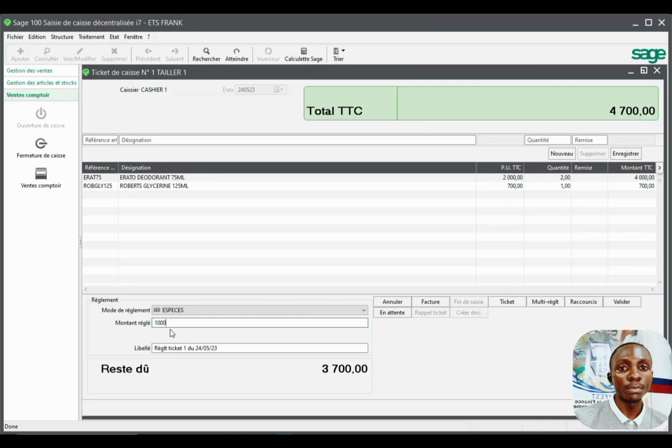You will put, for example, 10,000. When you put 10,000, you see here around 5,300 appears. So this is just for a sort of calculation. So if the person gave you exactly the amount of the invoice, you don't need to make any modification there.